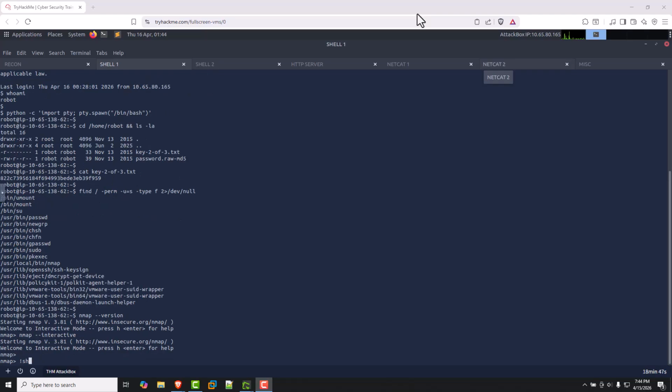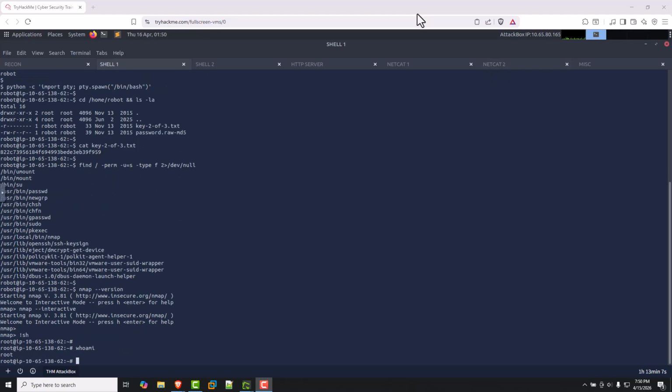Once inside the interactive prompt, I'll just run the following command. After running the command in the Nmap interactive prompt, I got a new prompt that says root and a hash, which is usually an indication that I am root. To verify that I am root, I ran the whoami command and the shell returned root. This indicates that privilege escalation is complete.